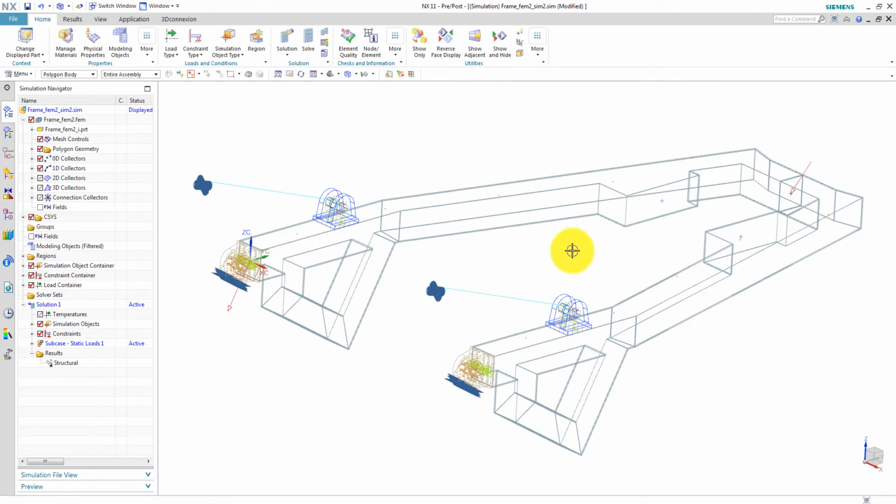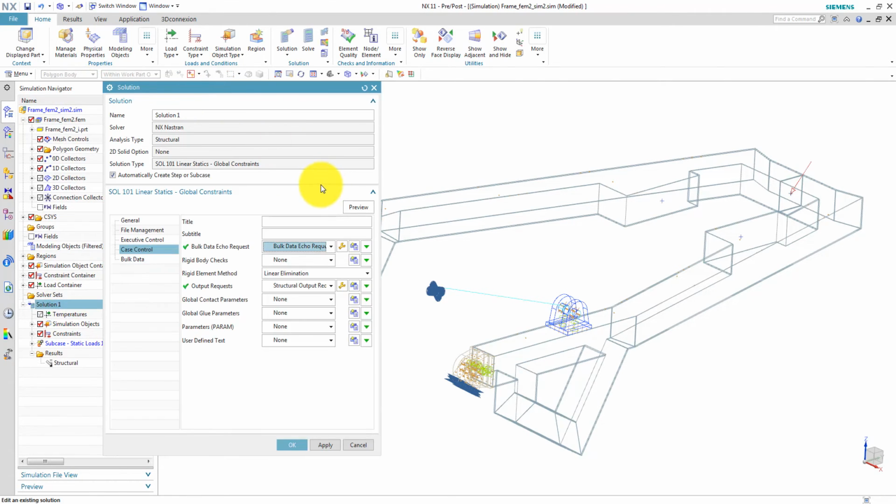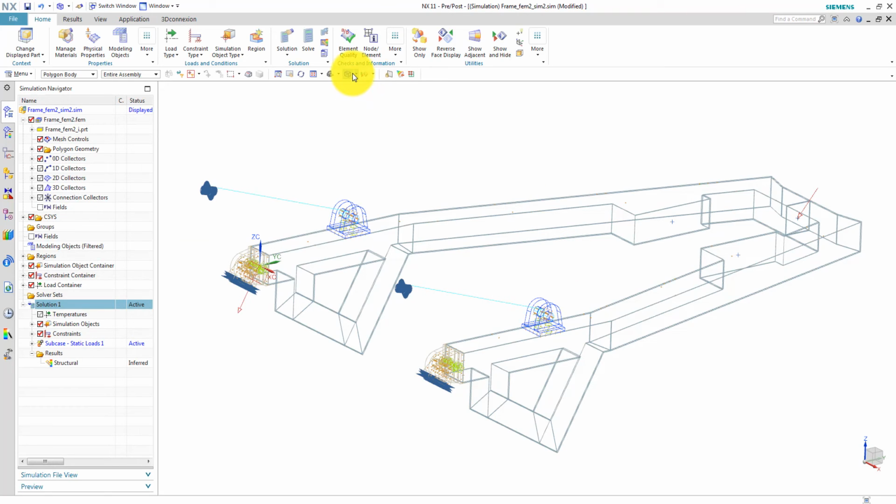Then my model is ready to run, but I want to make some changes to my simulation setup. So I click on solution 1 and I use the edit button. Then on output requests, I want to add one request. I want to plot the contact results. The reason is that even though SOL101 is a linear solver, I have applied contacts, and I think those contact formulations are based on Lagrange or augmented Lagrange. That gives me a nonlinear analysis because of the contact effects. And therefore, I want to plot contact stresses. Then I've completed my solver setup.